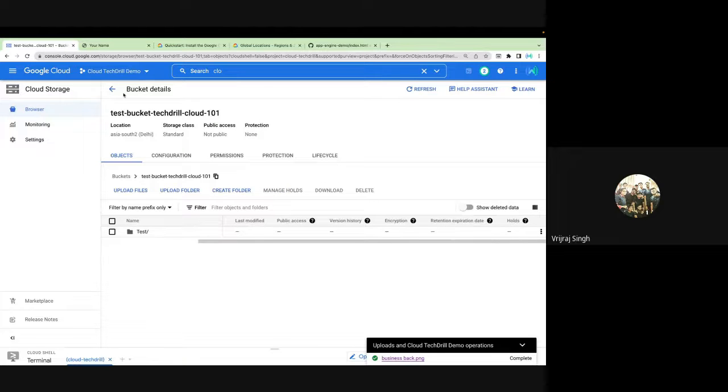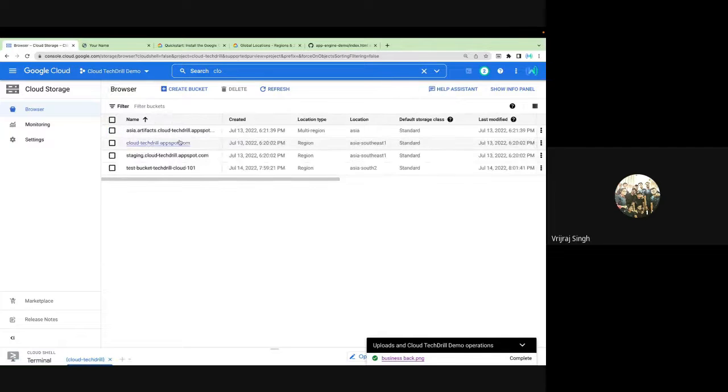If you want to create multiple buckets, you can create buckets. And if you want to remove buckets, there is a delete section. And yeah, the same thing is simple.